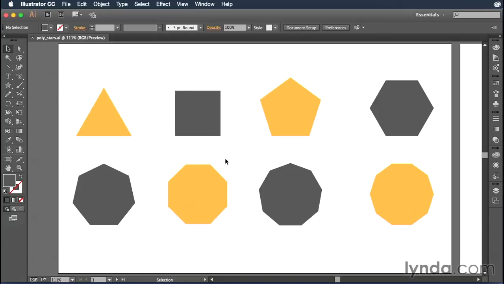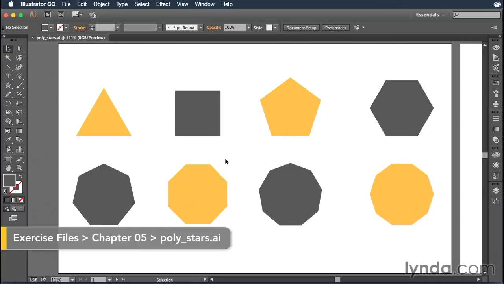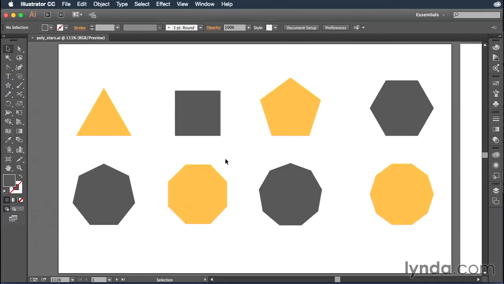The final two shape tools that we're going to be working with in this chapter are the polygon tool and the star tool. And I saved those for last because they both function much the same way, and also they have the most options out of all of the different shape tools that we've dealt with so far.